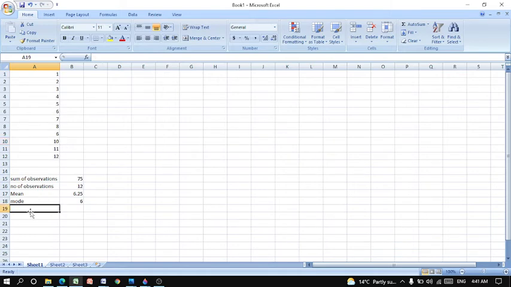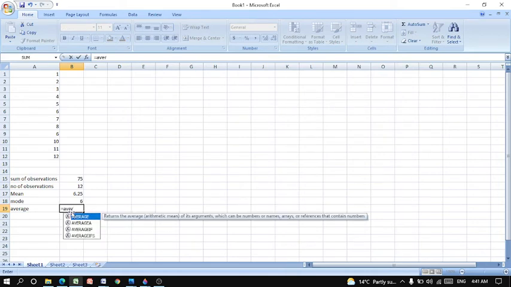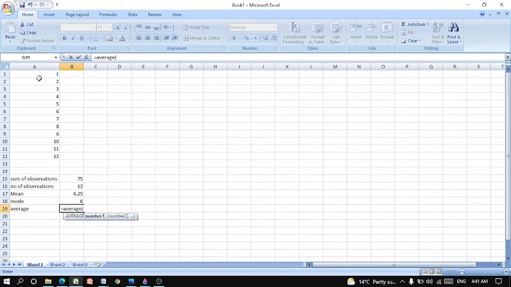Okay, now I'm interested to know my average. What's the average of the following data? What's the equation for average? Equal to AVERAGE, bracket start from A1 to A12. Then I'm closing the bracket, clicking on enter. Here is my average, 6.25.